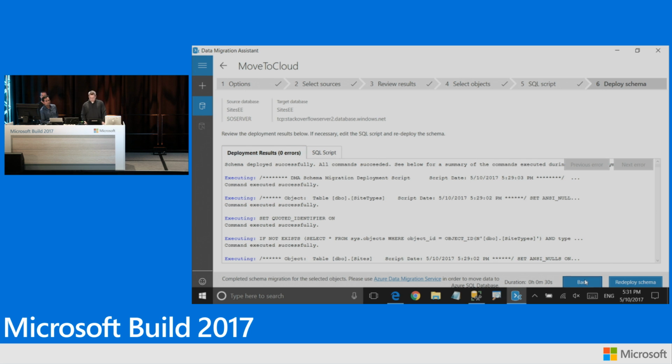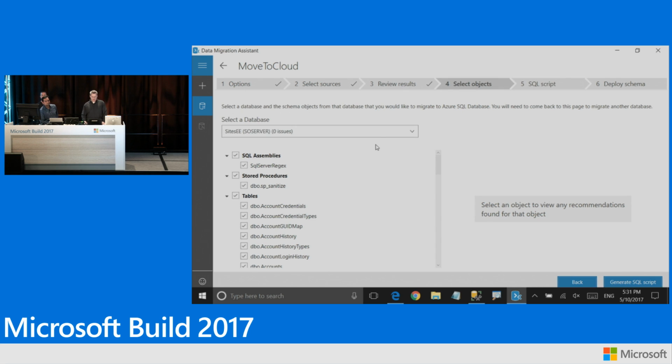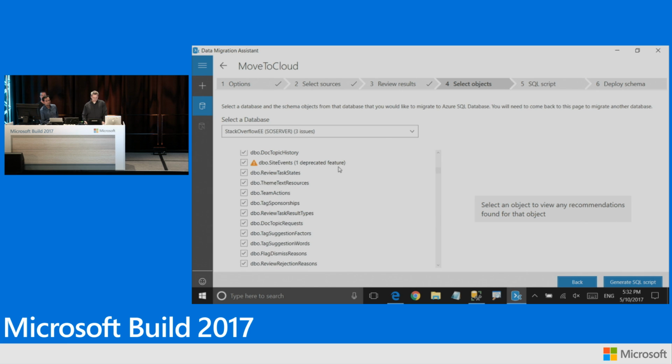Now, I want to go back and show you how to deploy the schema for the other database. This time it's going to be more interesting because we have 3 compatibility issues. So again, let's review the schema real quick. This time the schema is a little bit more complex. We have roughly 200 objects in this database.